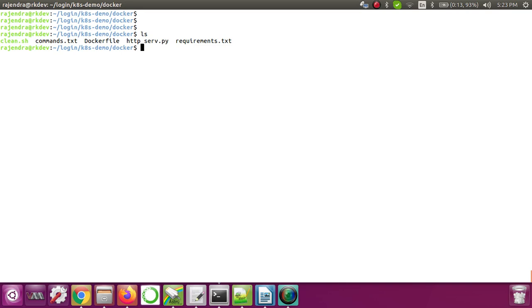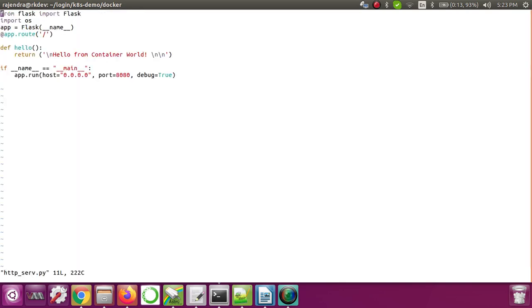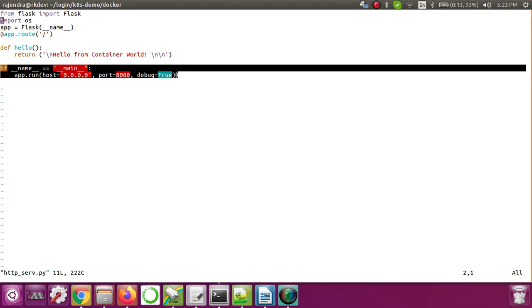So this is my one host machine. This is a simple host machine. Here I am just starting this application. Before that, let me show you what this application is doing. This is a simple Python Flask application where I am starting one simple server, on localhost, on port 8080.